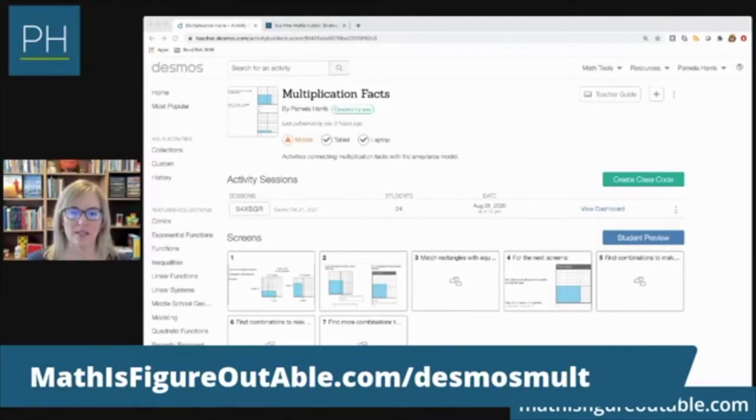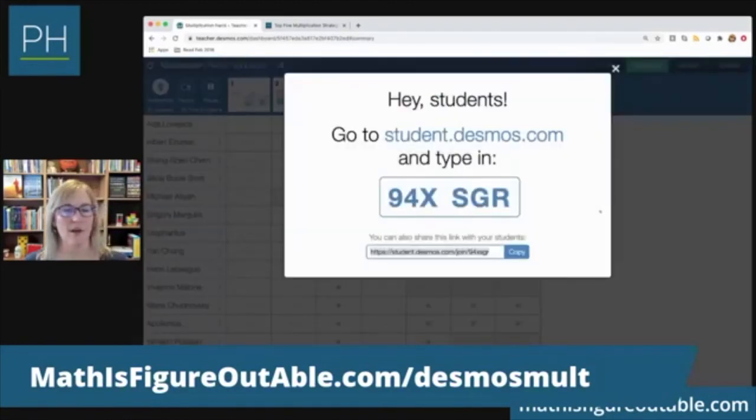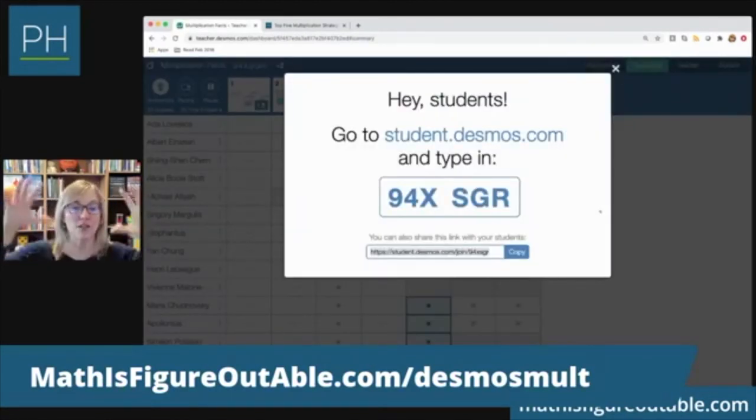So if you go to mathisfreeable.com/Desmos, then this is Desmos. It's a Desmos card sort that we're using tonight. You create a class code. When you do that, this appears. So the class code shows up right here. I'm going to click down here where it says View Dashboard. I click on that, and the first thing that comes up is the screen that I would give to students. So either students go to desmos.com and type in the code, or that's where I get the link.